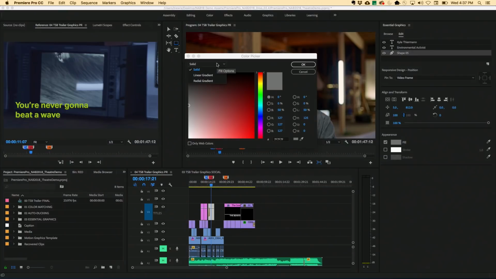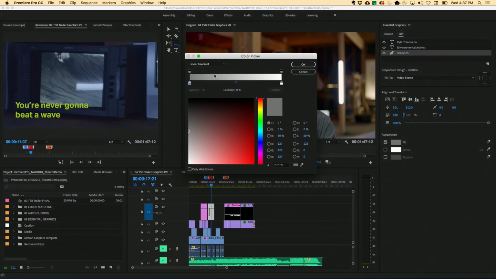So in my color picker, I'm going to choose a linear gradient. And now I've got my opacity stops and my color stops that I can work with and customize and make that a little bit brighter. So I'm just going to make a color there, and I'll choose maybe a red over here so I can build up that gradient. And I can also adjust the midpoint here, adjust the location and the angle of that.